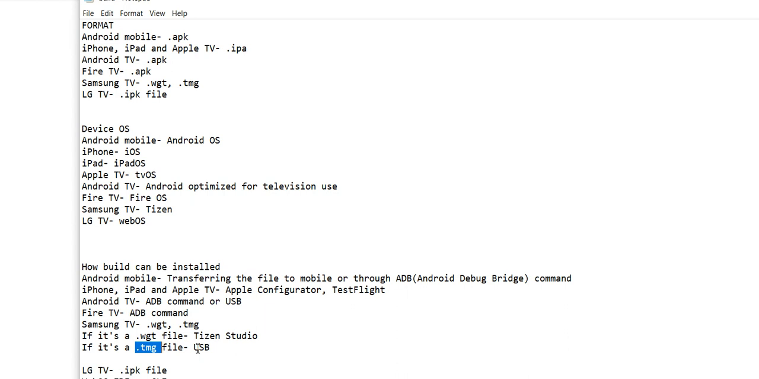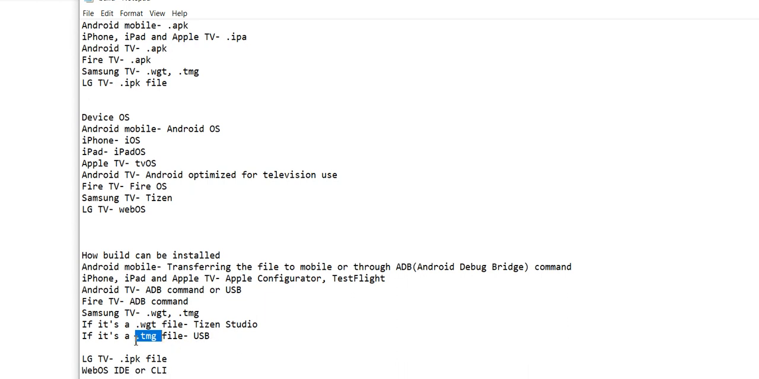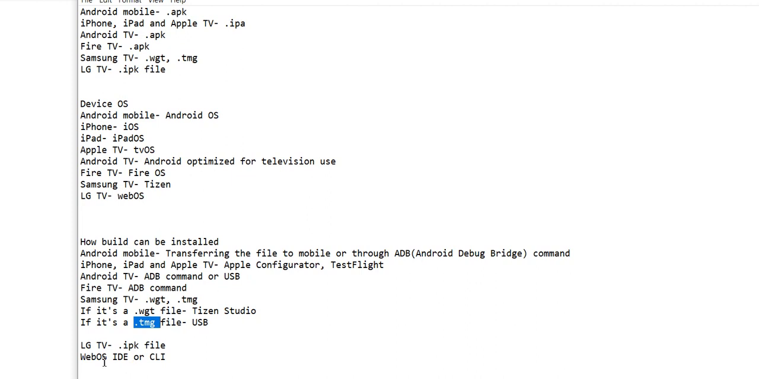And if it is an LG TV, whenever the .ipk file is shared, we have to use either WebOS IDE or CLI. Using both of these, we can install the application in LG TV.